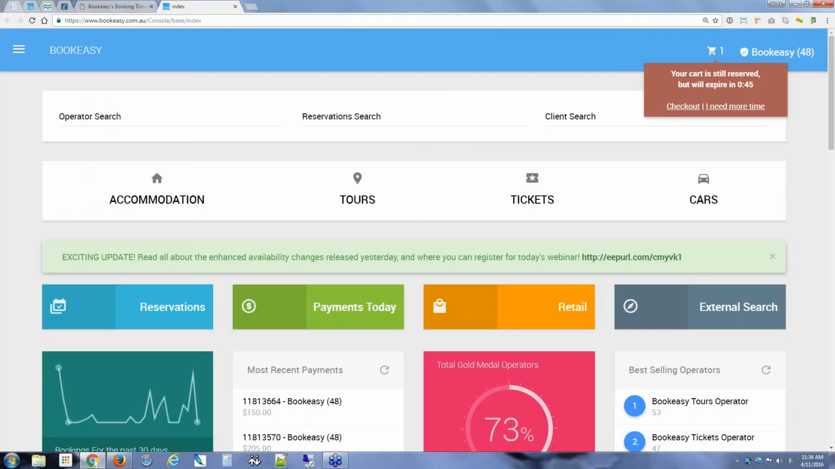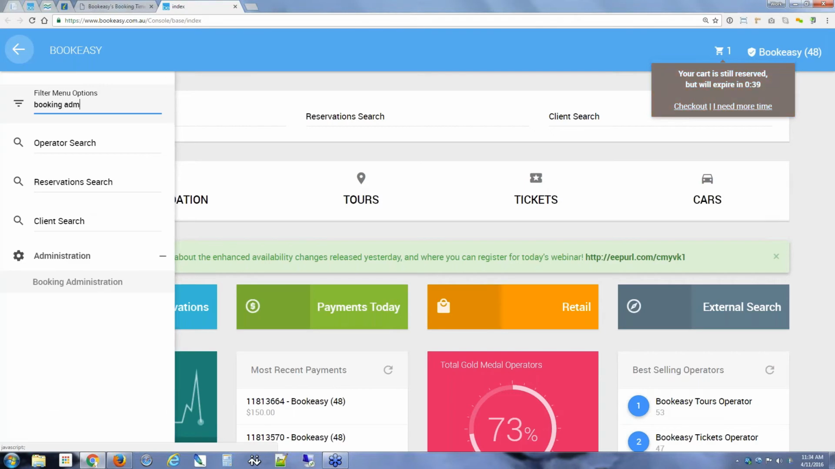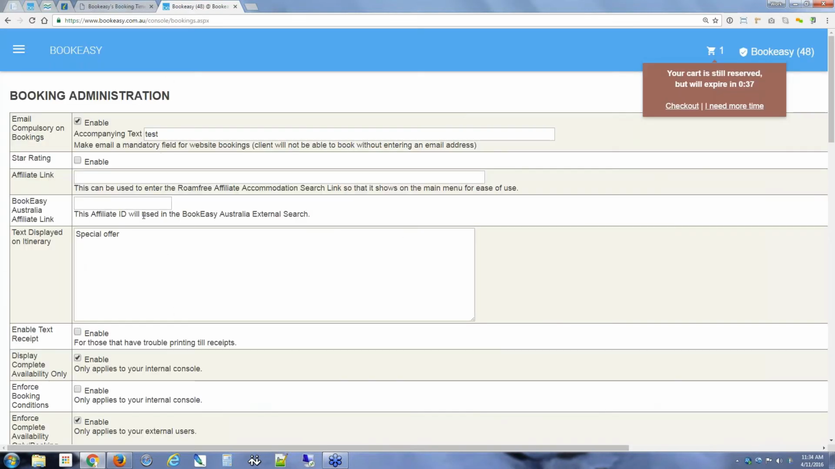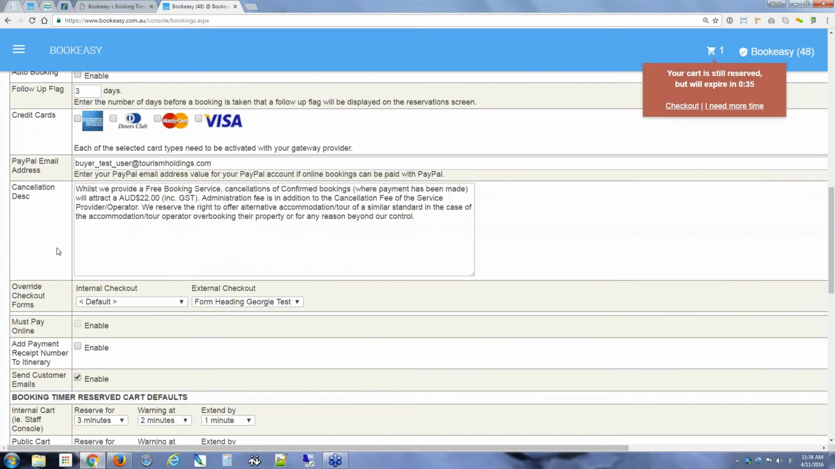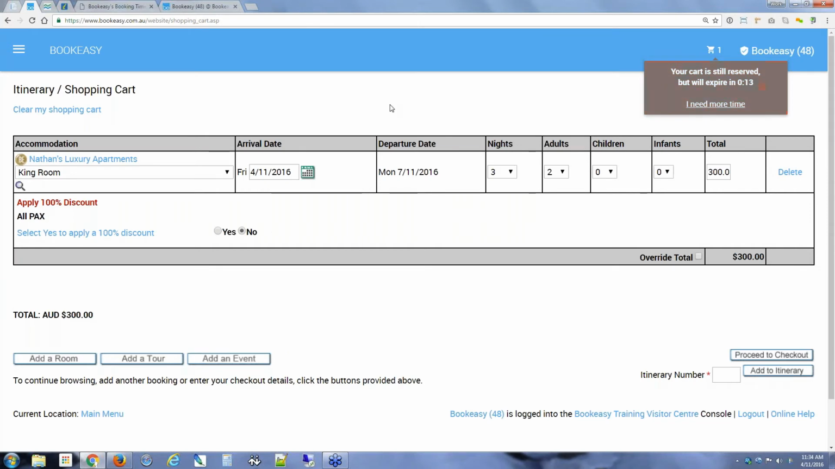So again, if I go back to booking administration, let's have a look, and scroll down to where we set the warning. So we said we want a warning at 2 minutes. So you'll be able to click it any time the timer is under that 2 minute period, but it'll only ever extend itself by 1 minute. So if I click it enough times where it extends the timer to be over 2 minutes, I'm not going to receive that message.